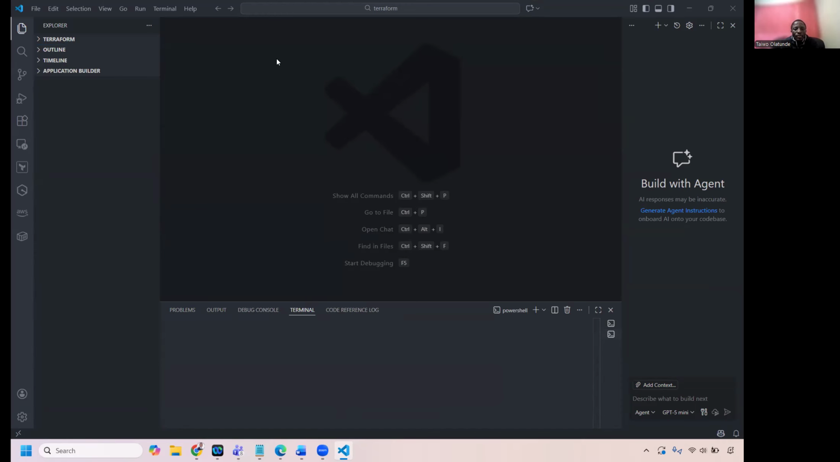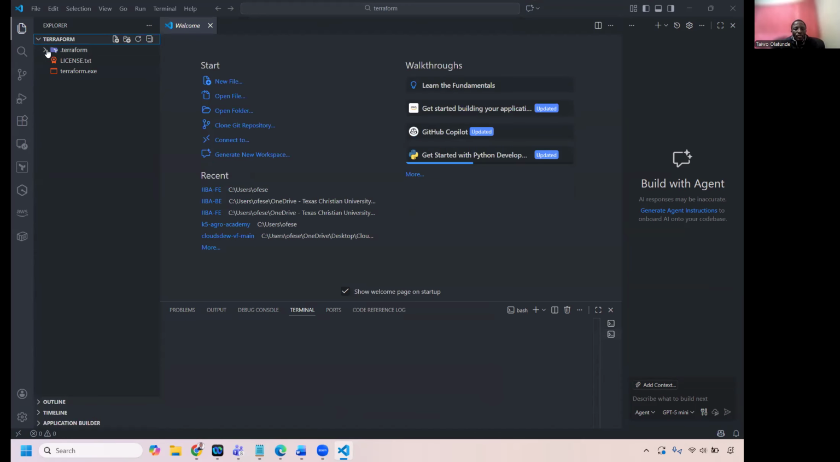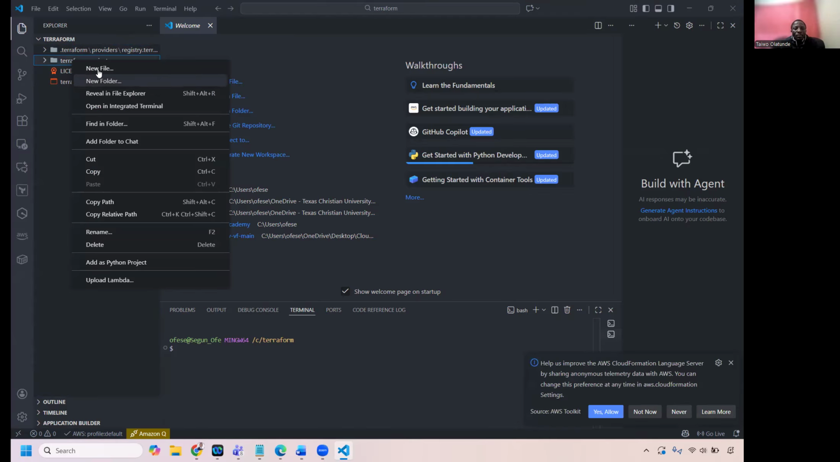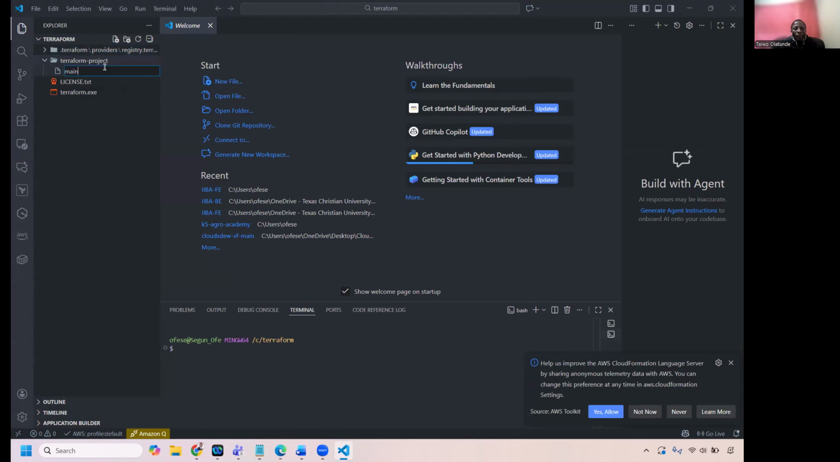So now, usually the best thing, a good practice, is you create a new folder. Let's call it Terraform projects. So that's the name of the folder. Then inside my folder, I'm going to create a new file. I'll call it main.tf.